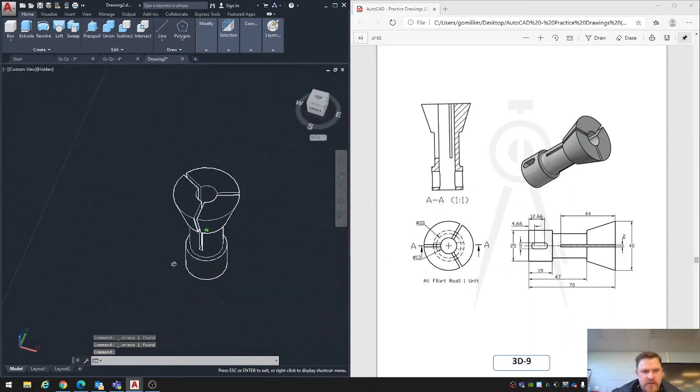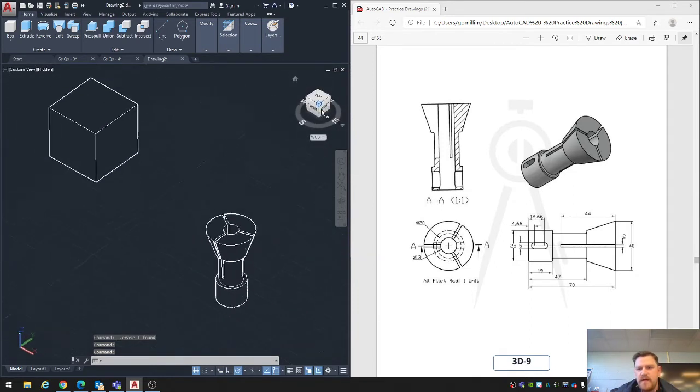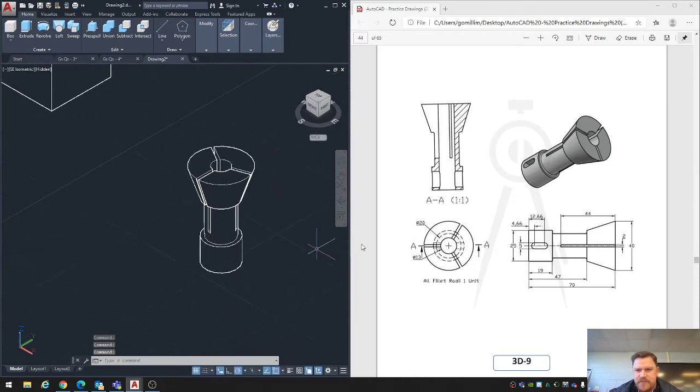So we've got this hole, we've got the slot. Now we need this little guy right here. There's also a little fillet here. I can go ahead and do those. That fillet, I think the fillet radius is 1.